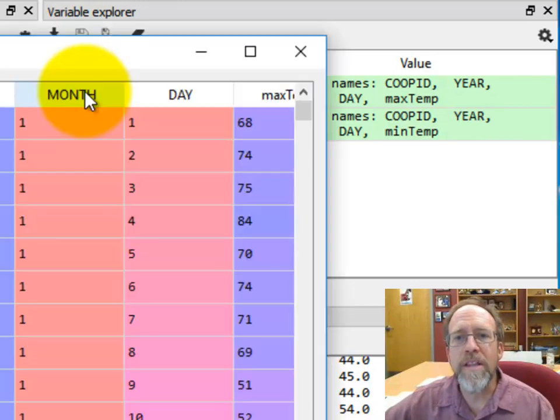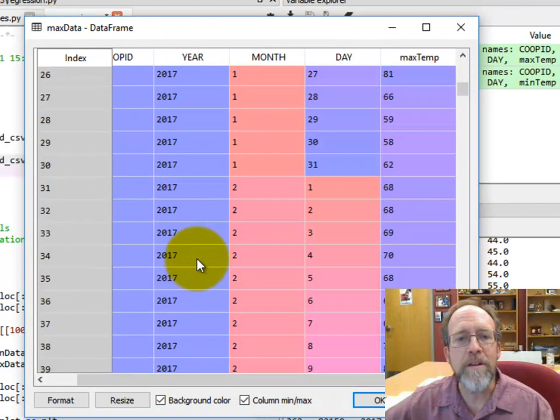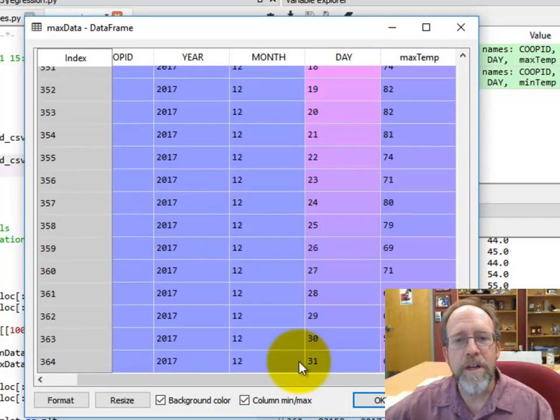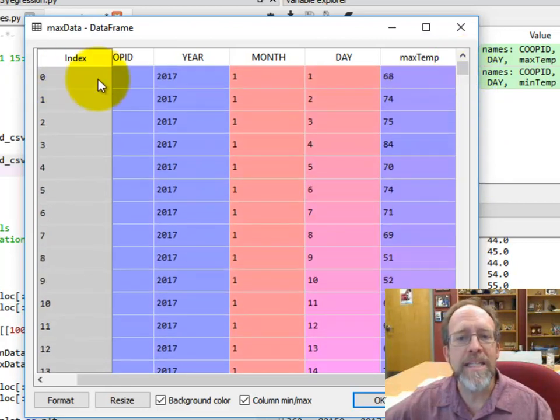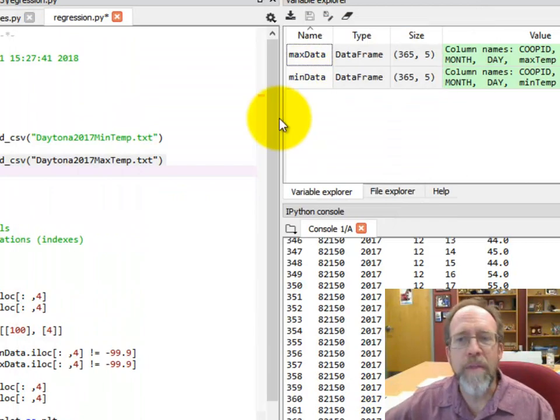If I look at this by double clicking on it, I can actually see there's my values. They're all right there, and I can scroll down and you'll find that there's actually 364, but there's 364 because it starts at 0. So you got 365 days of data. There they all are. Okay, and so I can double click to get that, and I can also look to see that the values have column names.